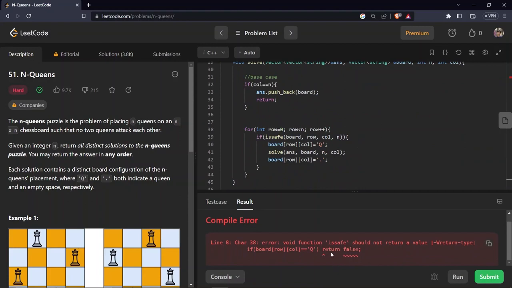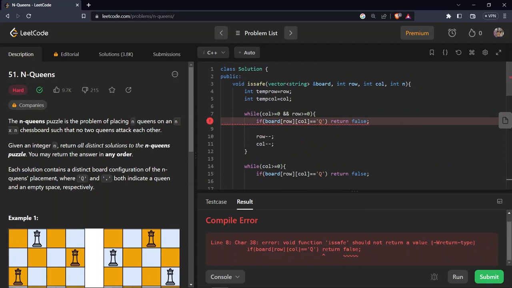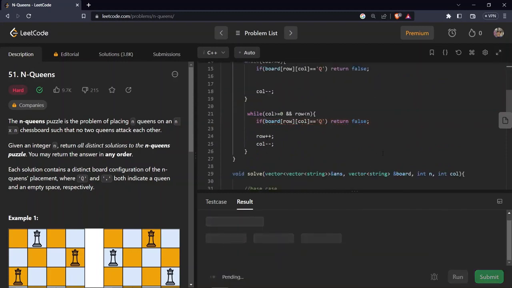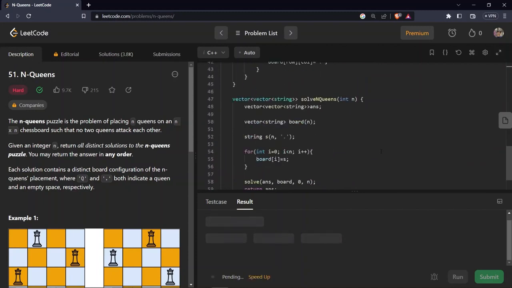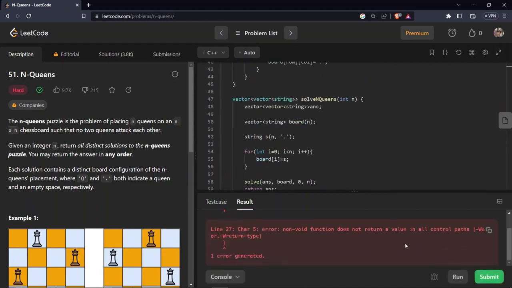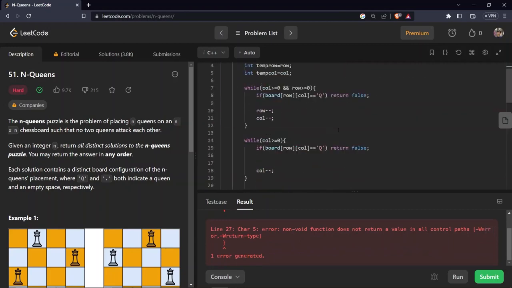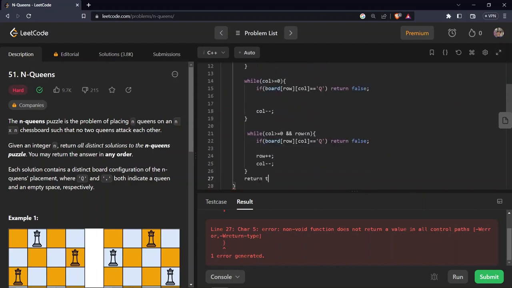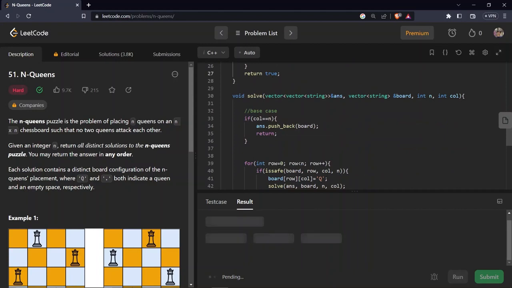We have an error. It says is safe should not return a value. Oh, it's because this should be boolean. It does not return a value in all control paths. It says, oh, return false, else return true. That's one more thing I forgot.